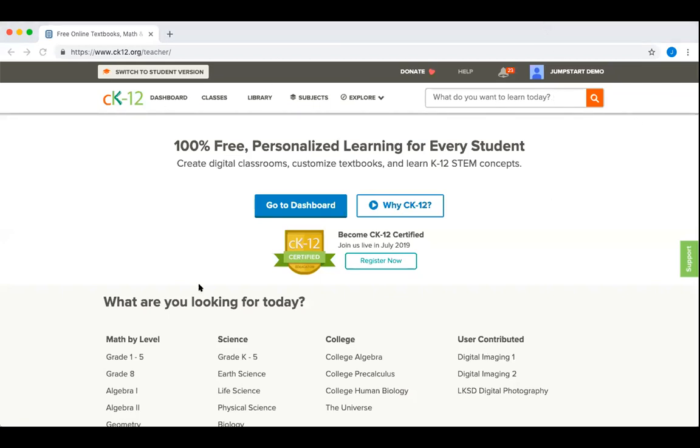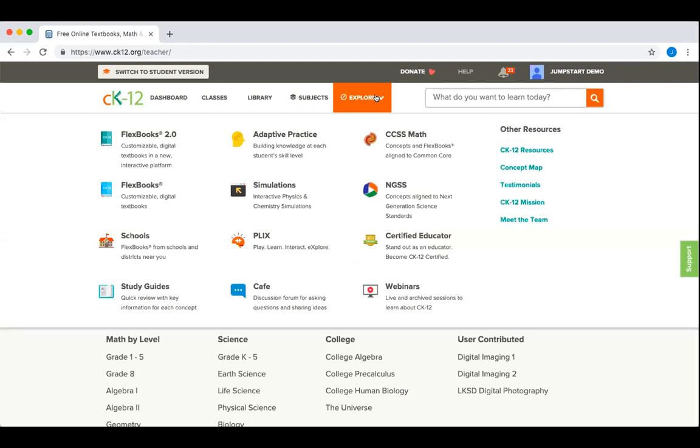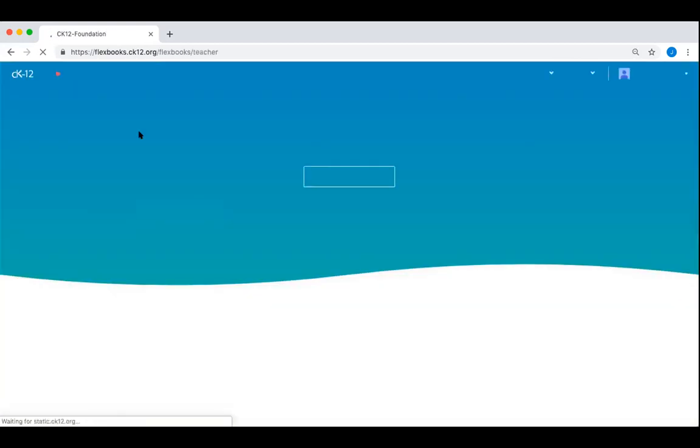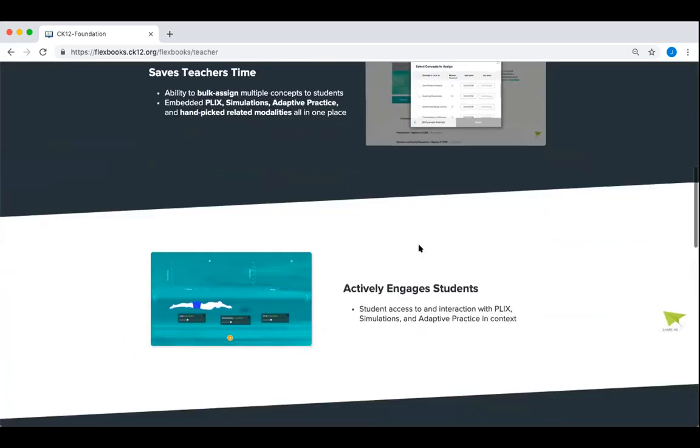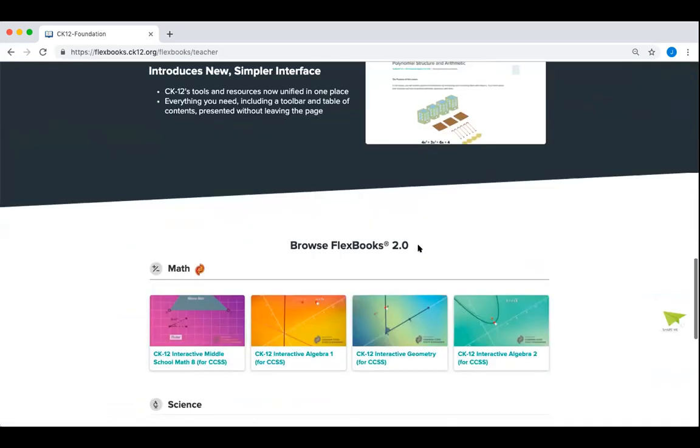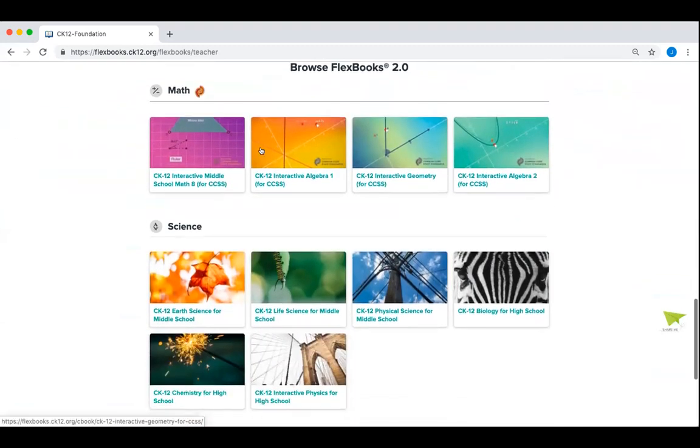So when you first arrive, I want to get you now to the 2.0 platform. So click on the Explore button, and you're going to see the first thing listed there is FlexBook 2.0. So once we're there, you're going to see a little explanation of exactly what 2.0 offers and why it's so much better than our original FlexBooks. And then you're going to find our newest books in the FlexBook 2.0 platform.